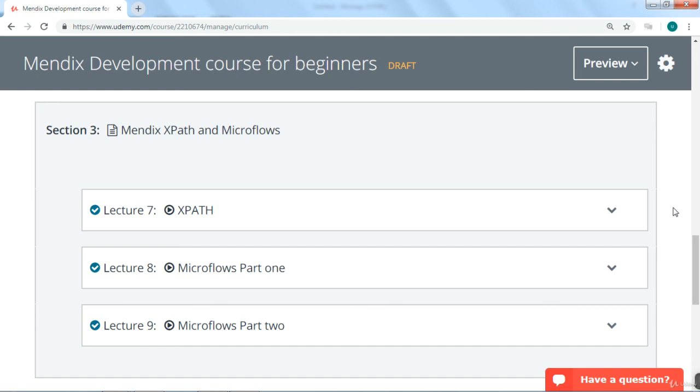We will go into the details about XPath in lecture number 7, and after that, the most important part in Mendix development is the microflows. We have two lectures, number 8 and lecture number 9.